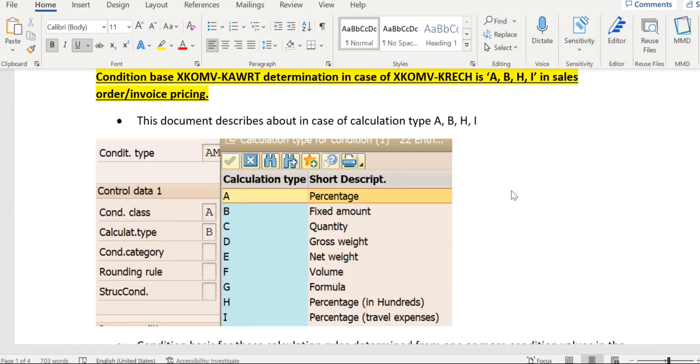Today we will discuss how the condition base will be determined in case of the calculation type maintained in the condition type as A, B, H, and so on. The condition base will be stored during runtime, that is, XKOMV is the structure and KAWRT is the field, and KRECH is the field which will hold the calculation type.